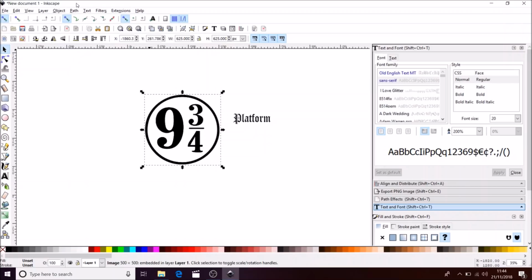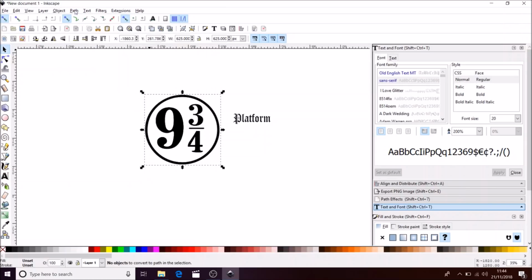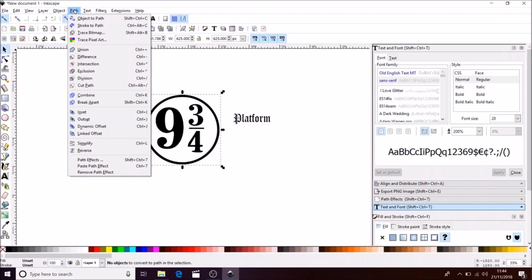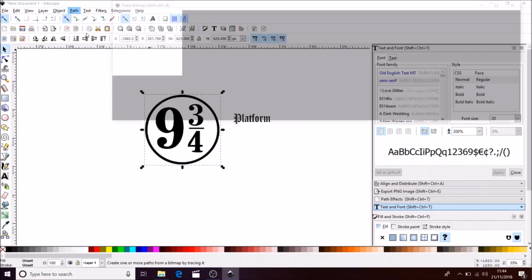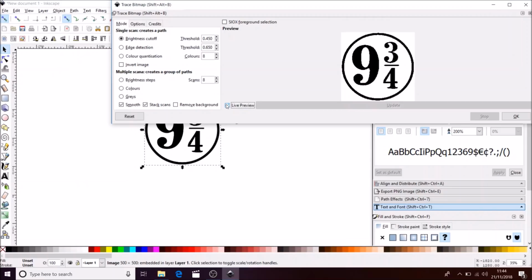So we're going to come up here into Path. The first line, Object to Path, is what we want to click. Then we're going to go back into Path again. We're going to do Trace Bitmap. Now this is going to allow us to change that picture into something we can use and change. So we're going to do this button here, Live Preview, just so we can see what we're doing. That's what your image is going to look like. So I'll click OK. Then I can close that box.